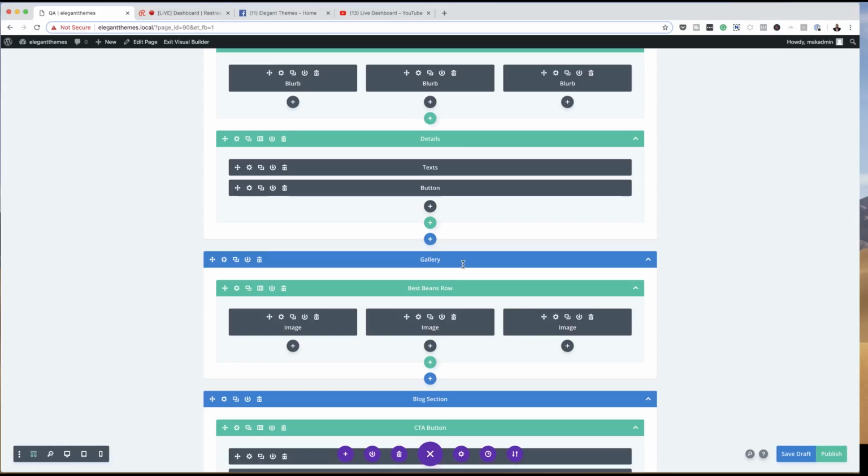Okay, so you click in there and just start typing. So you can say here, gallery 2, for example, and then you can just save that. So this is how you name them.